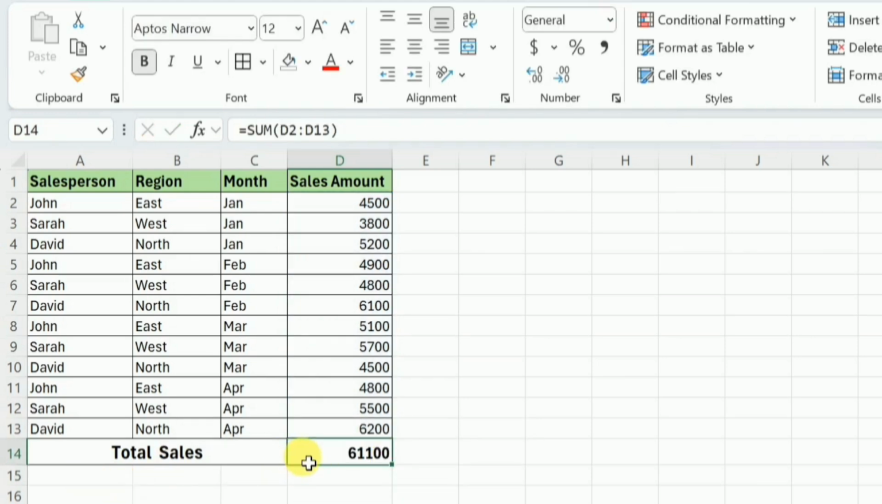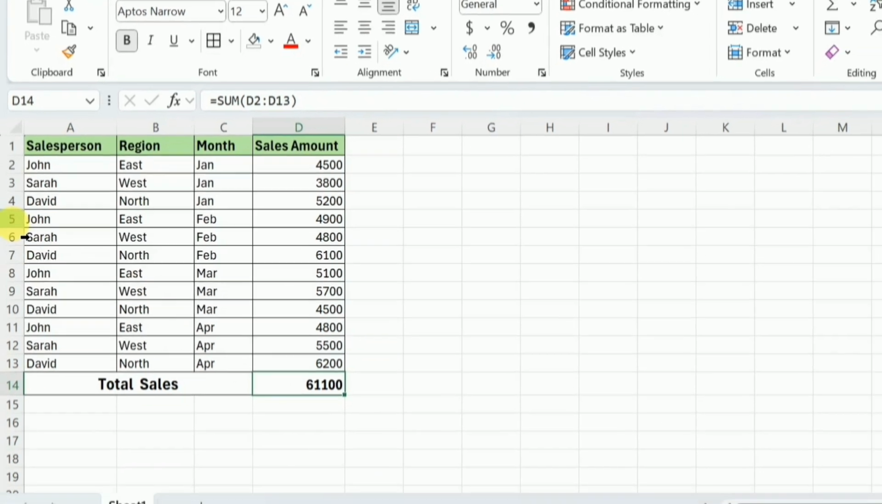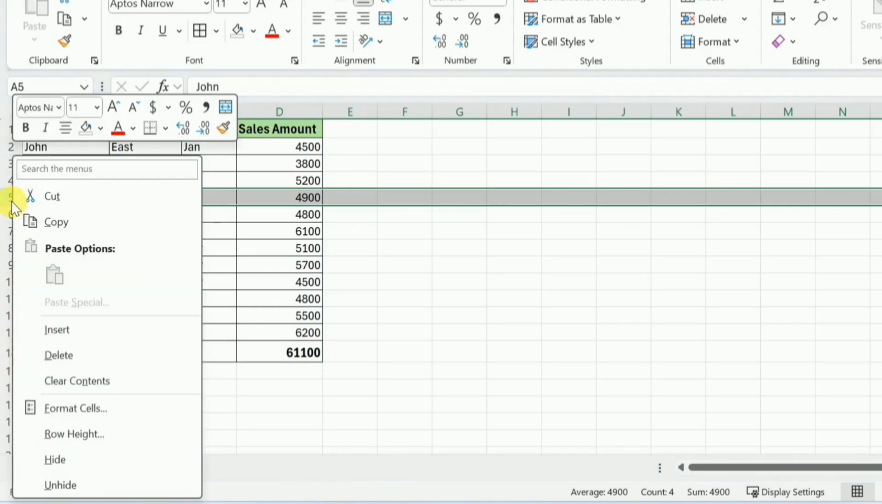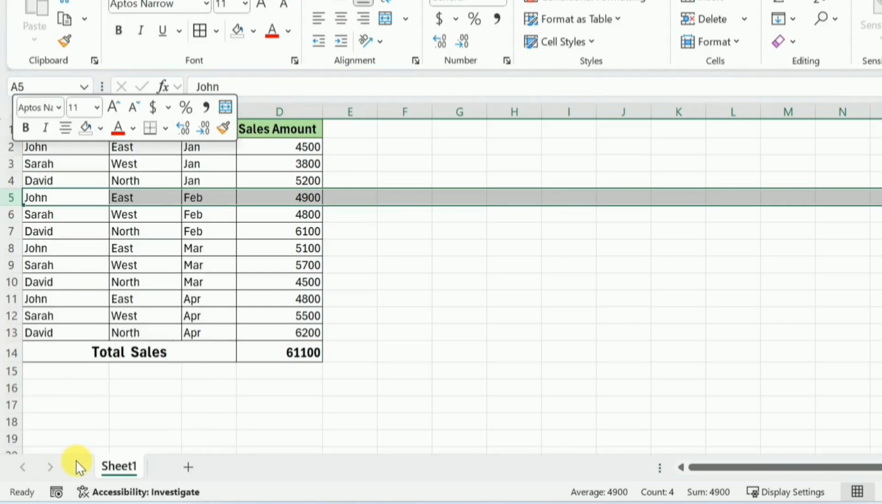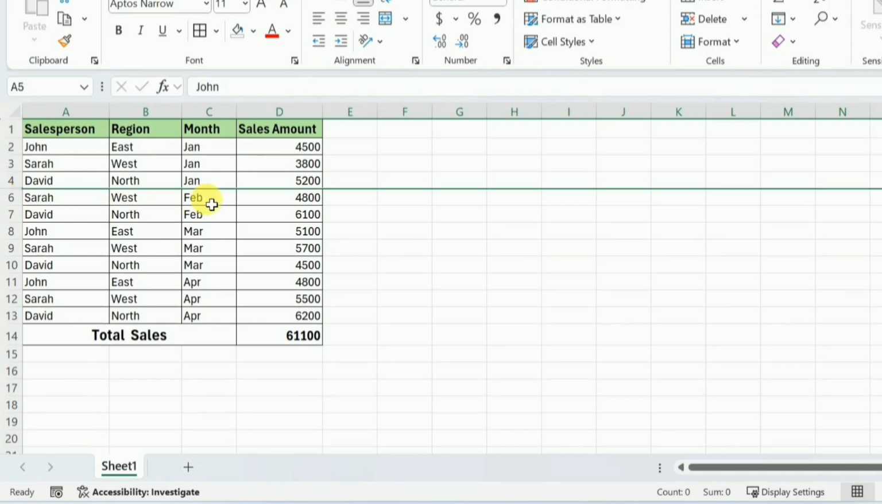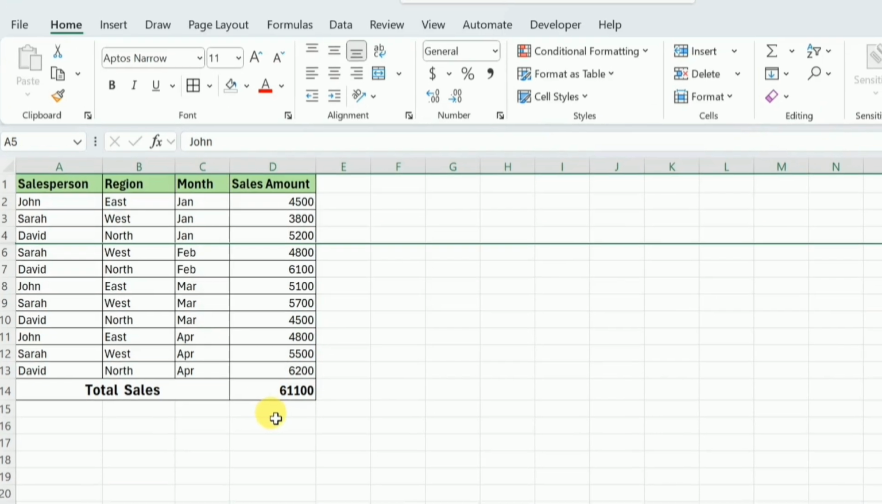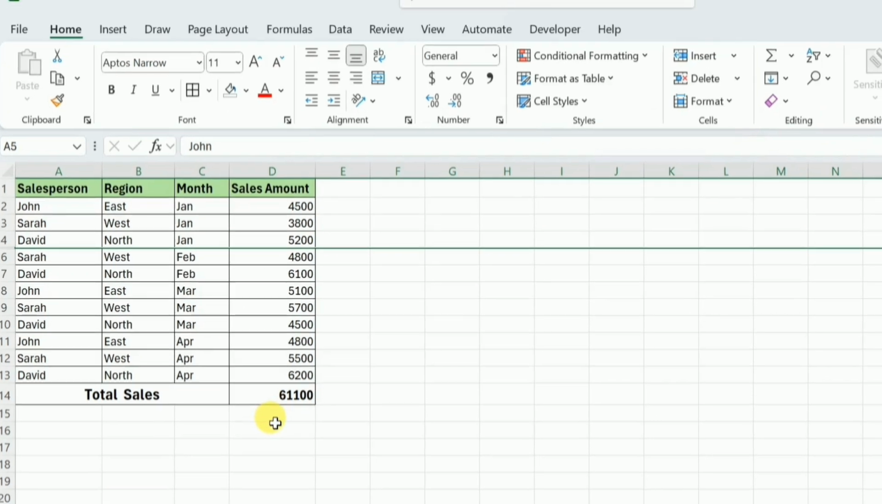So what if I hide any row? To hide the row, I'll move my cursor to this row's number, and here I'll right click and go to this hide option. I'll click it. So now the row is hidden, but the total is the same. So it means that the sum function is not updating automatically, which can cause problems under different scenarios.